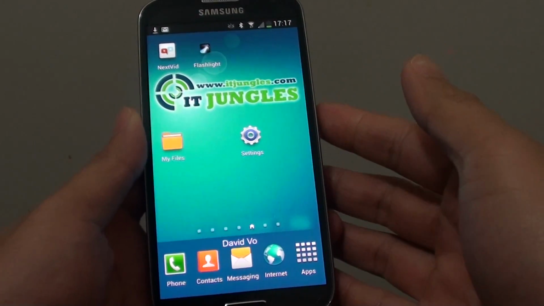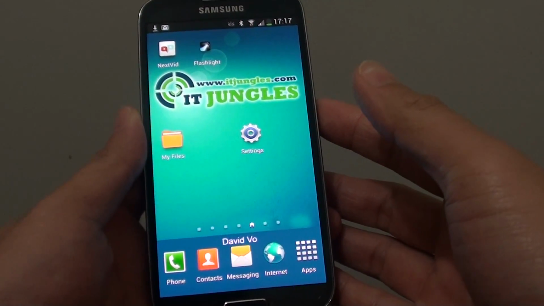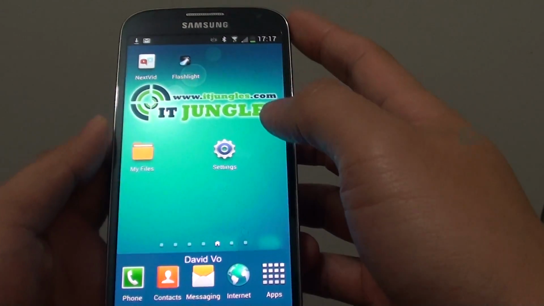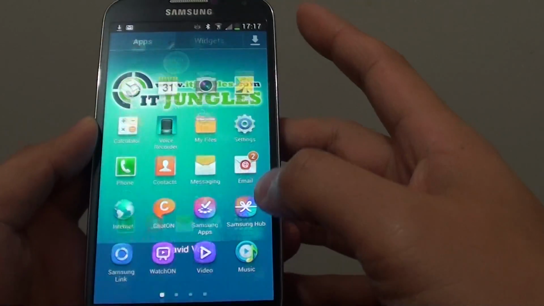How to delete and manage downloaded Bluetooth files on the Samsung Galaxy S4. So after you have downloaded the files via Bluetooth, you can then go into that to manage it.